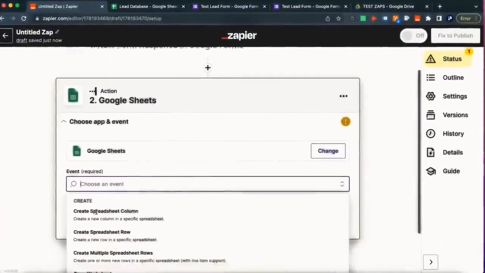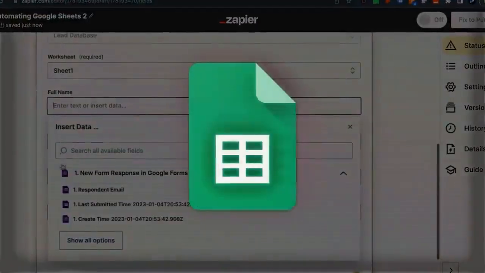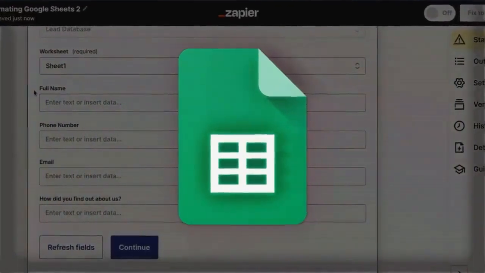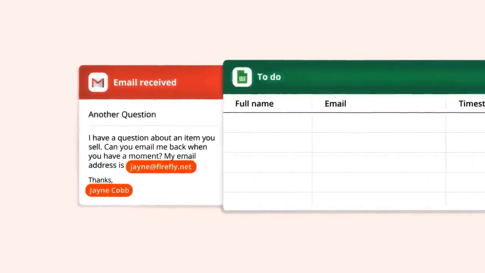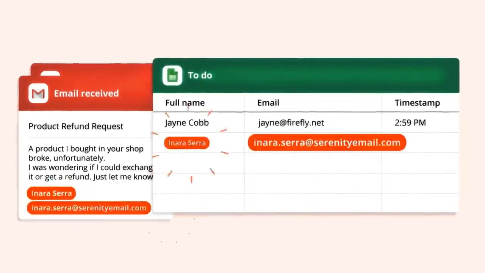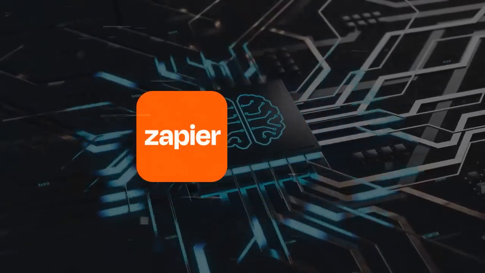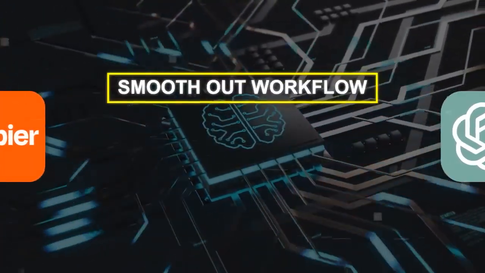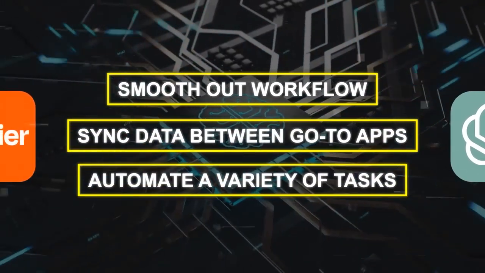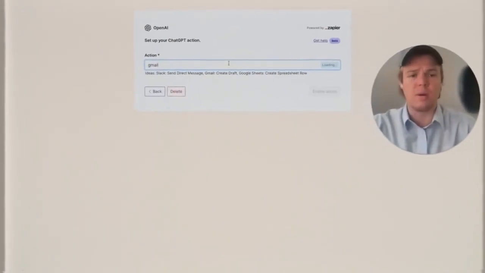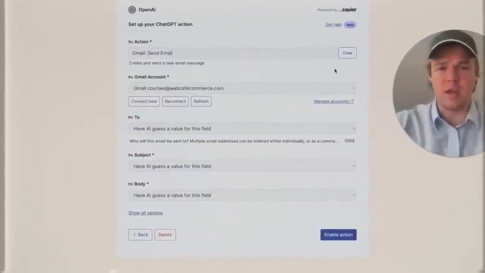For example, you could configure an automated workflow, or a Zap, to relay data from a Google Sheets document straight to your email at the end of each day. You could whip up Zaps for any task your heart desires, automating a broad range of jobs without having to be a tech whiz or coding guru. This integration of Zapier and ChatGPT can really smooth out your workflow, sync data between your go-to apps, and automate a variety of tasks. It's an incredibly flexible tool that opens up a whole world of customization and efficiency possibilities.